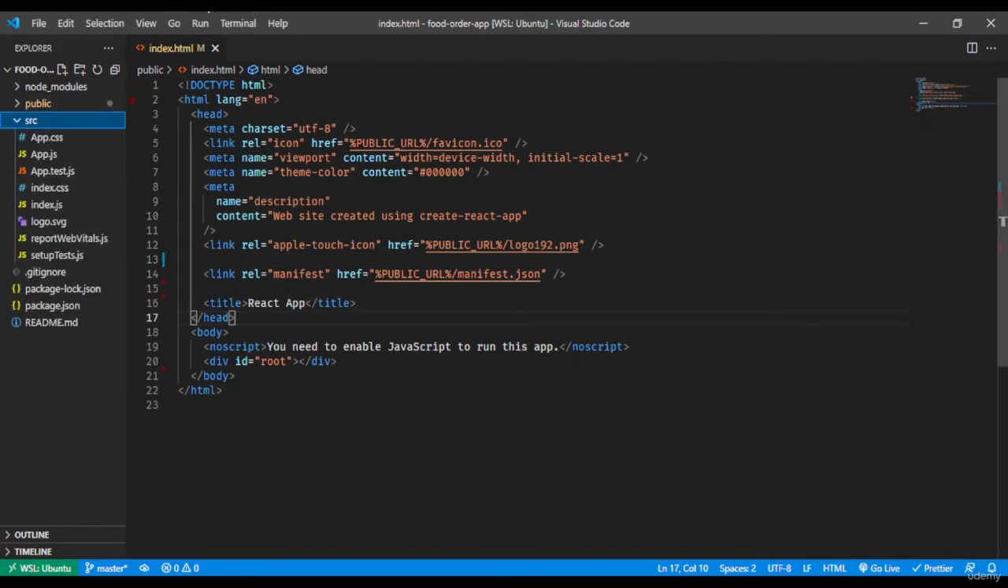Okay, next we'll go to the src folder, or the source folder. This is the most important folder of our project, and it contains all of the important information about the project. 99% of the time we will be working under this folder only. We'll be creating subfolders and files under this folder only, so you need to be careful with it.